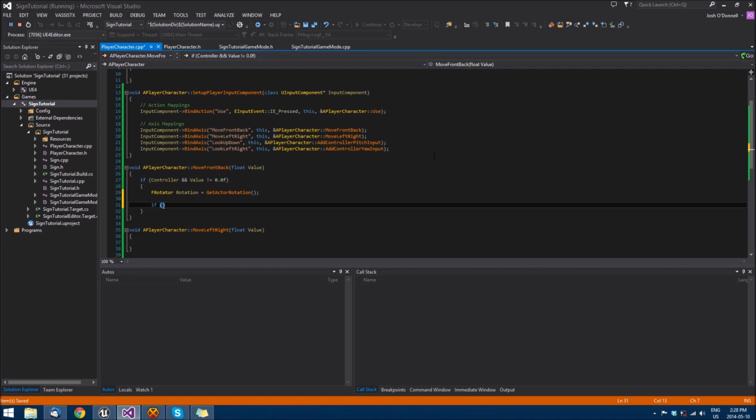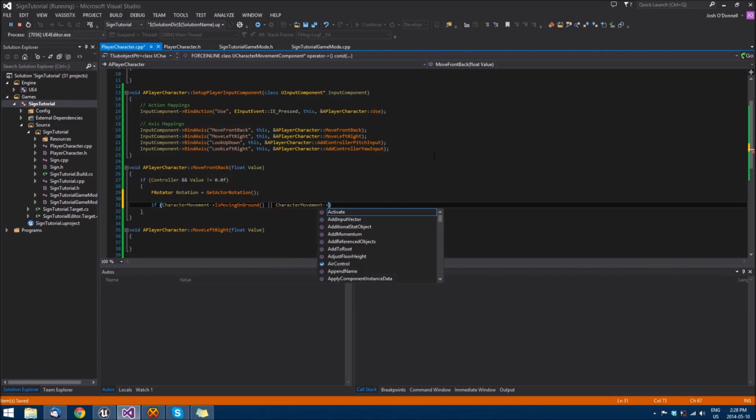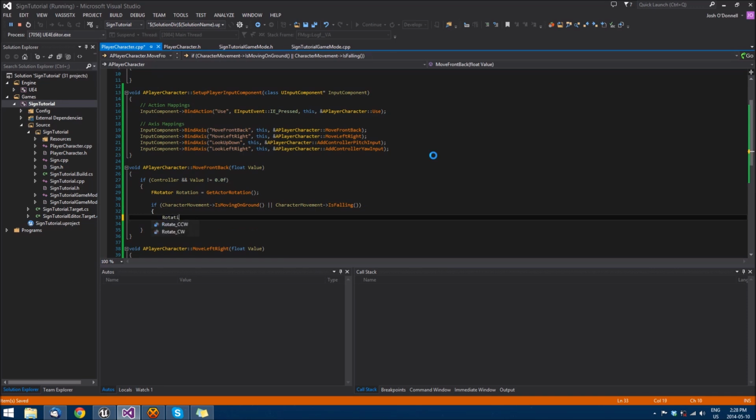moving on the ground, which would be a character movement function, is moving on ground, or if we're falling, we want to just set that rotation's pitch to 0. We want to ignore any changes in pitch so that we don't move through the ground, or you know, we're not able to move around when we're falling as well, because that wouldn't be very realistic.